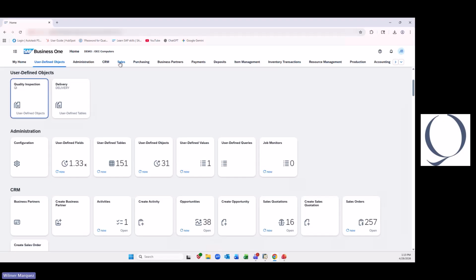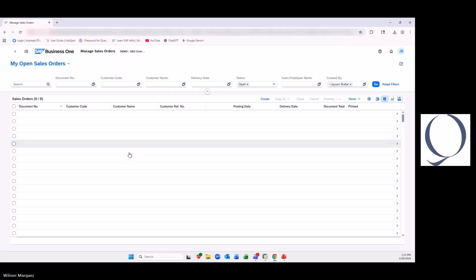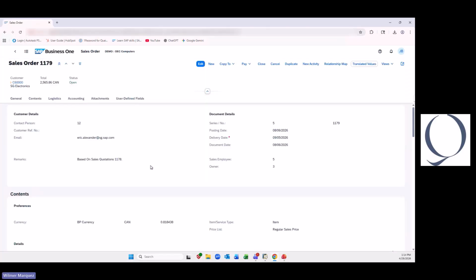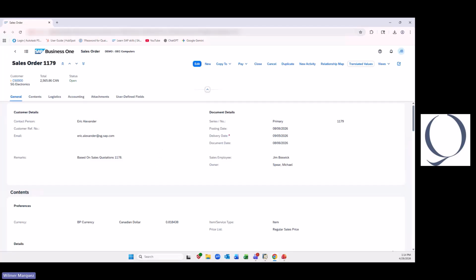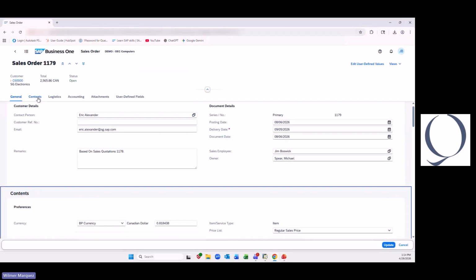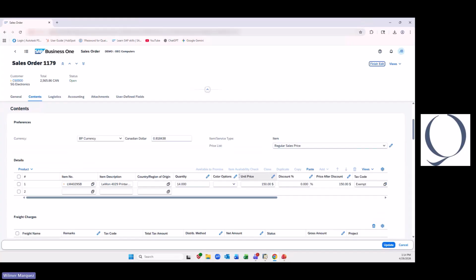And let's go to our sales order. We're going to work on sales order 1179. And what we do here is click edit. All right. We're going to click on content and let me take you here. Once you're here, you can click edit user defined values and you're going to see some pens popping up right next to the UDF that can be modified.